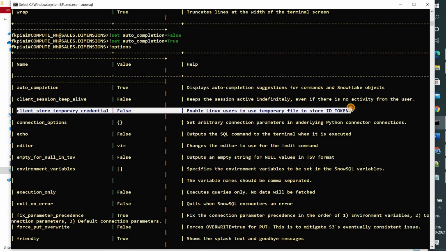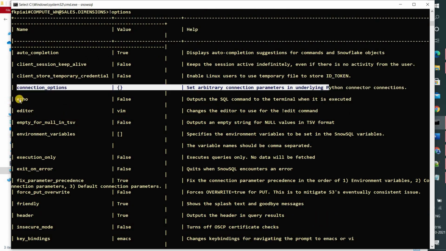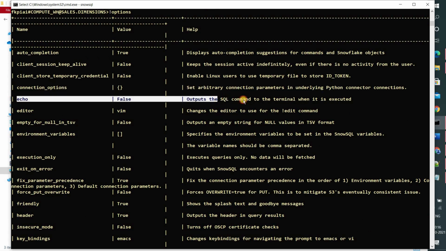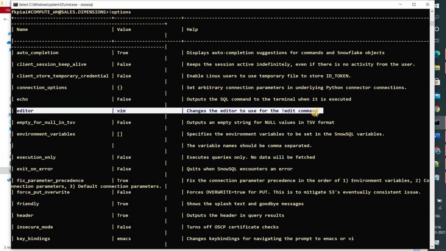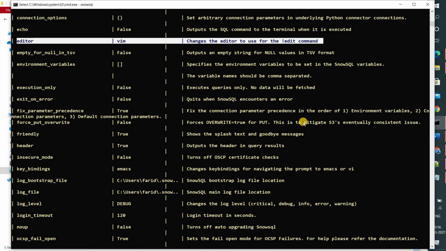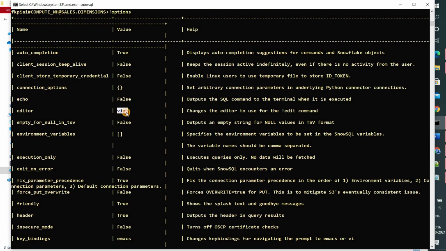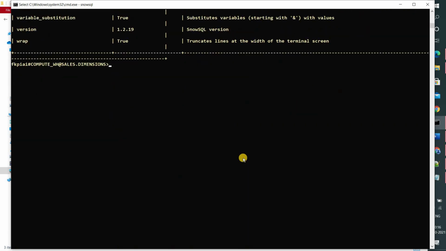So system admin will take care. Generally, we use this command on Linux servers. And connection options, we don't use it. And echo, this particular command is to print some message. And editor, so we have seen already. It is to define an editor to edit our last SQL statement, right? I told you at the time the default is VIM. We can set it to Notepad. Let's set editor is equal to Notepad.